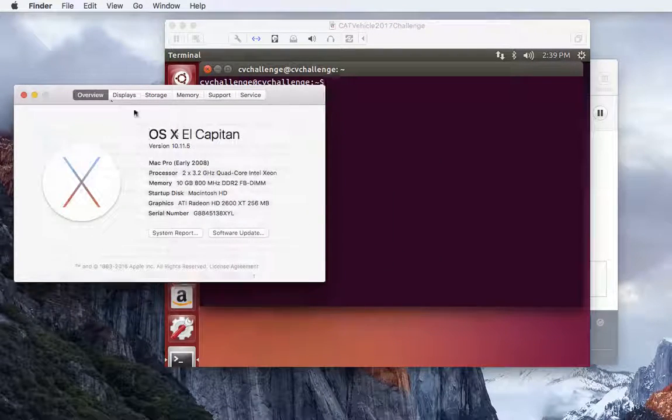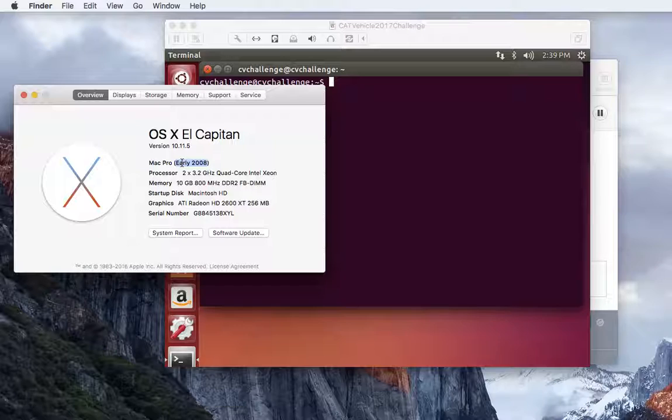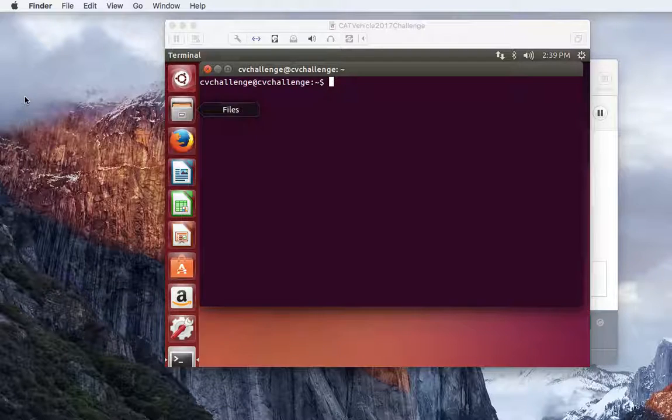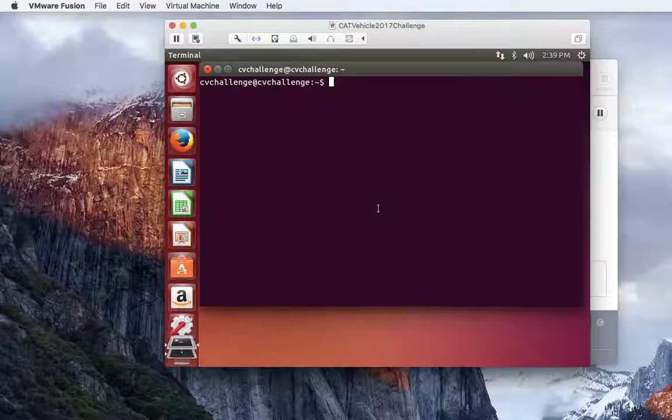The machine itself, you can see here, is an early 2008 Mac Pro. So it has a lot of processor in it, but this is technology that's about 8 or 9 years old now. It does have a whole lot of memory, but the default settings for the virtual machine are actually not that generous. So I want to show you what happens if you try to run the CAT Vehicle simulation on a machine that's really not equipped for it.